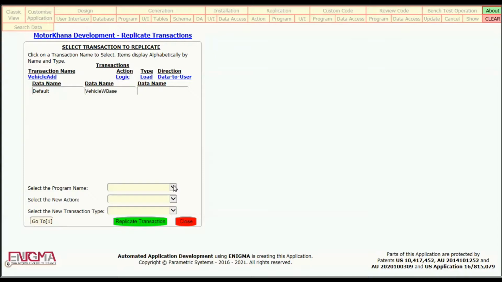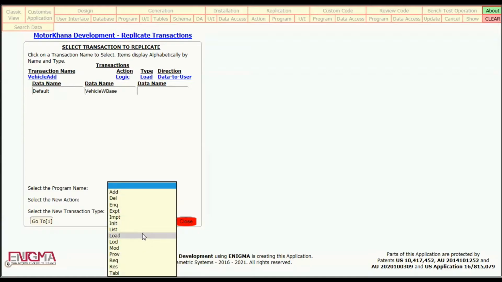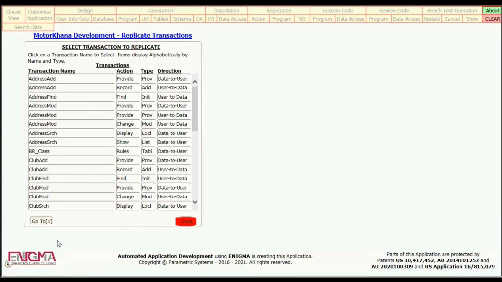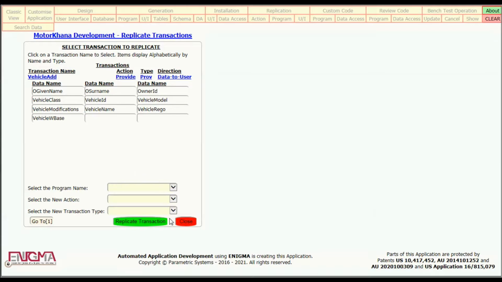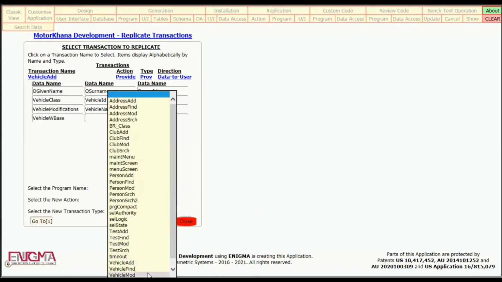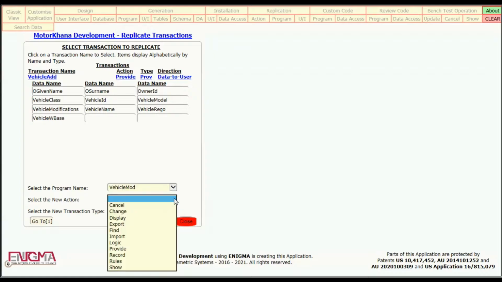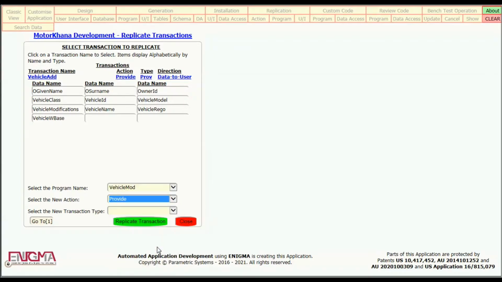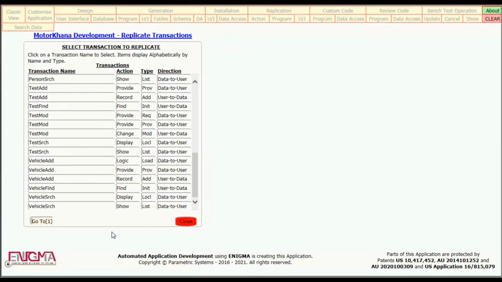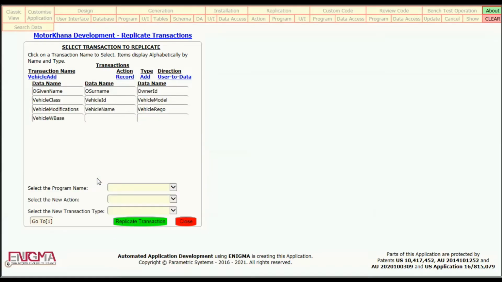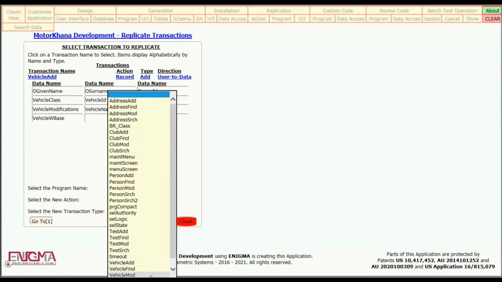When a transaction is selected, the transaction details are displayed. Select the new program name, action, and transaction type. Replicate and return to the transaction list. Replicate the next transaction. The next replication requires a small change.